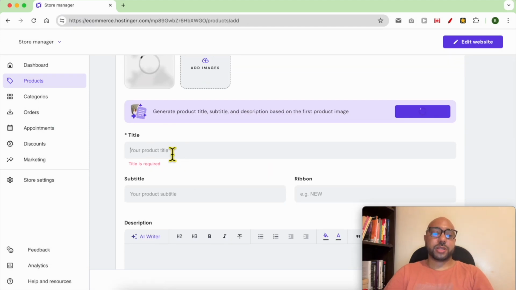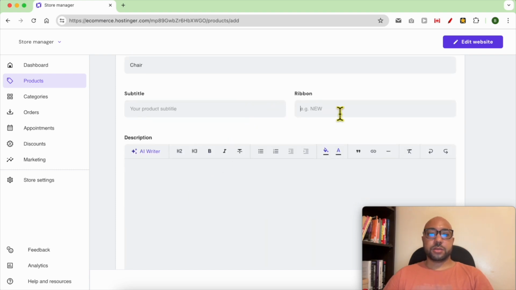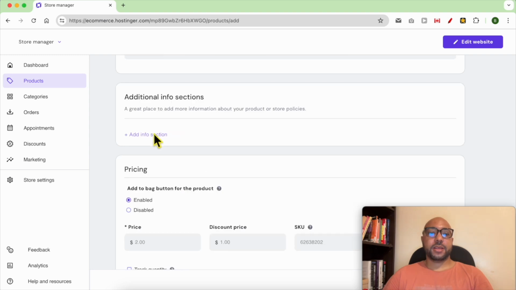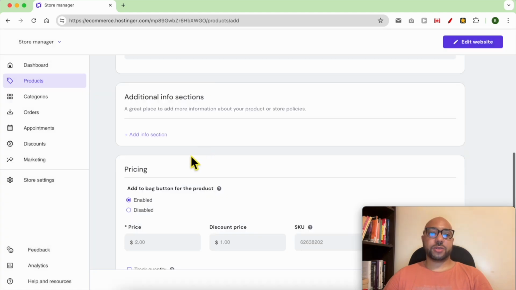Let's give your product a title, for example, chair. You can add a ribbon like new, a subtitle like handmade. You can give a description. Here you can add information about your product or some short store policies, for example.